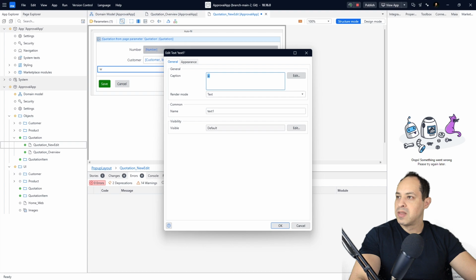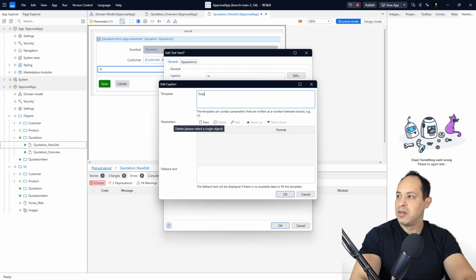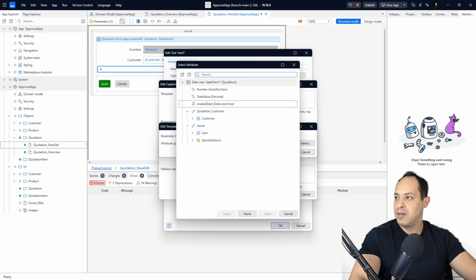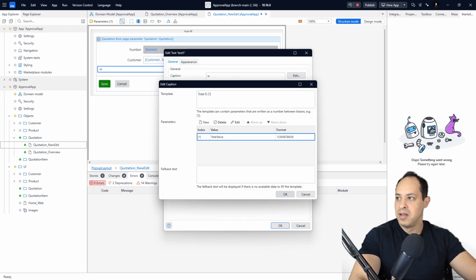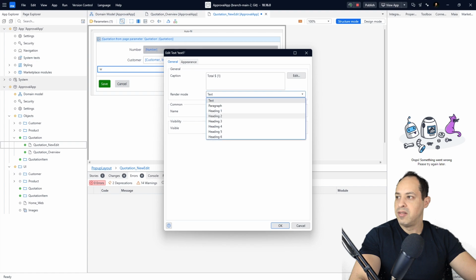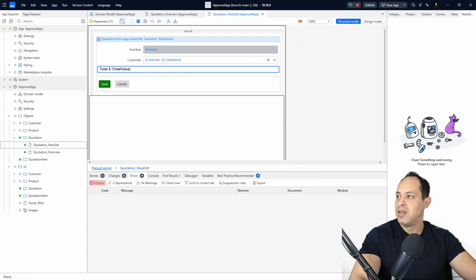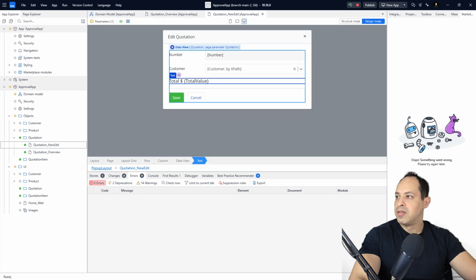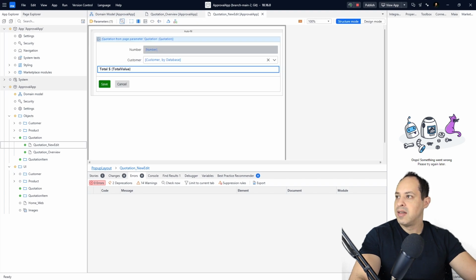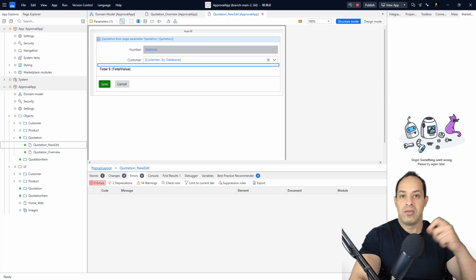Double click. Let's put here like total $ sign and the parameter. And the parameter I'm going to add here is the total value of my quotation. And let's make this text a little bit bigger, just like we did in the previous page. I think this looks pretty good. So this is how it is going to look like. And down below, I'm going to add a button here to add quotation items.